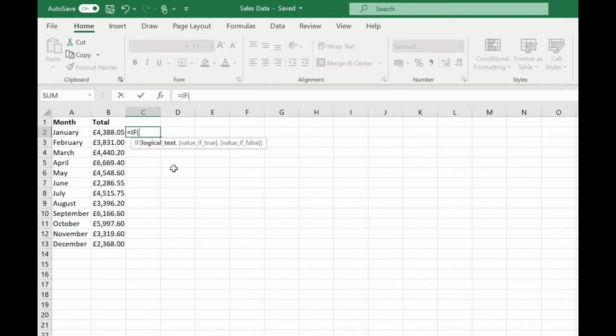and you'll see there's three parameters that we pass to this function. There's the logical test, so that's the evaluation of the data that we're going to do, the value that we want to return if that evaluation is true, and the value we want to return if it's false.